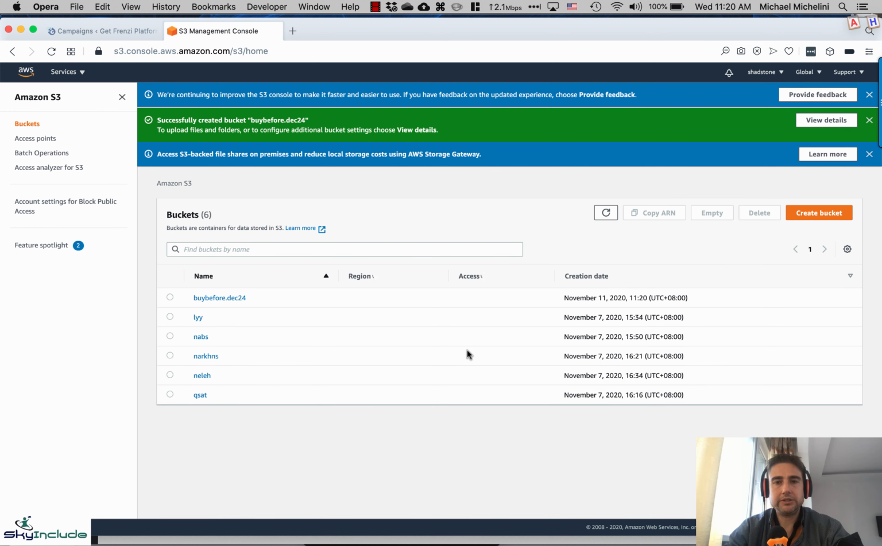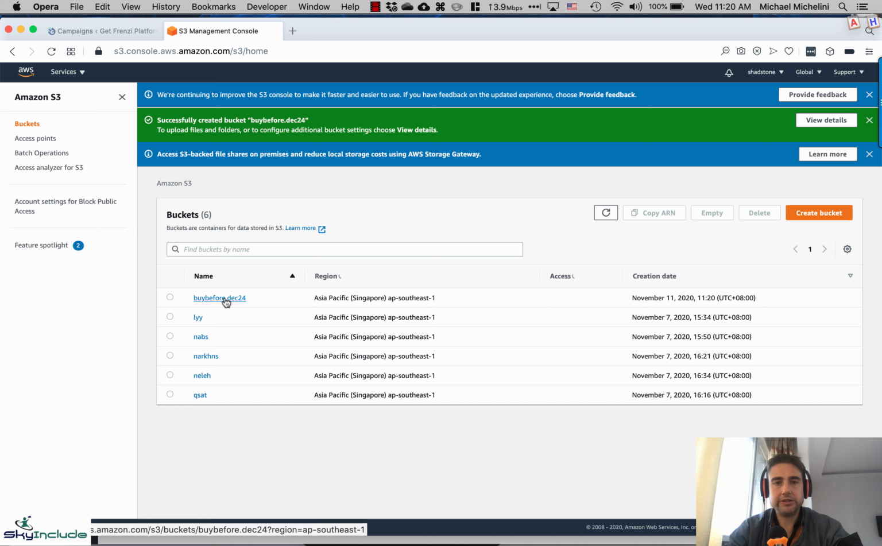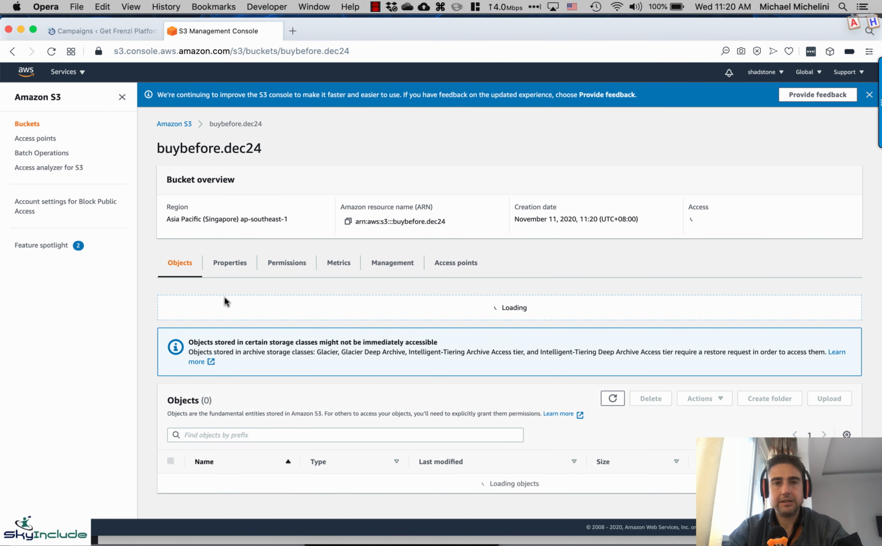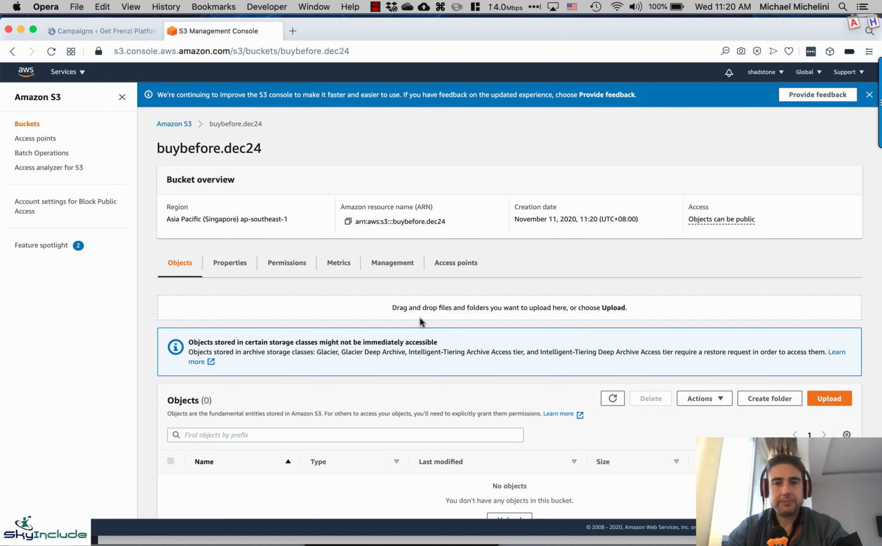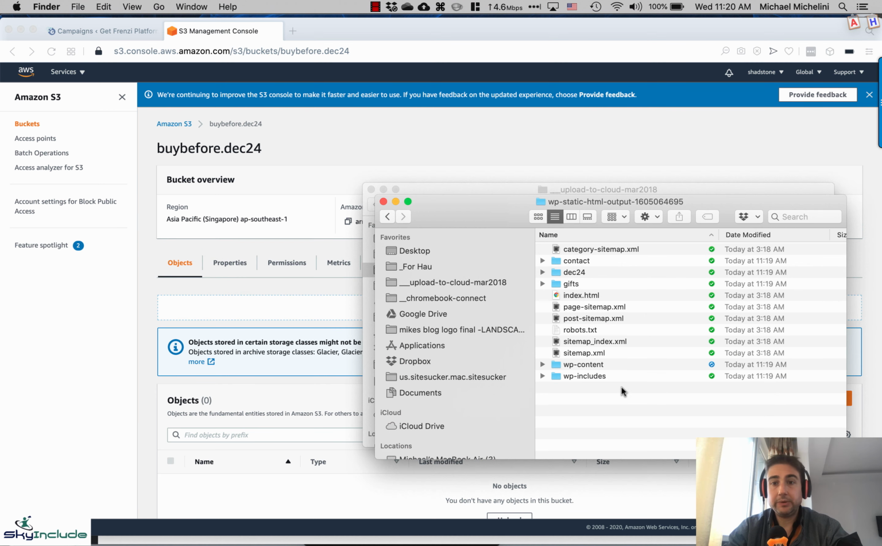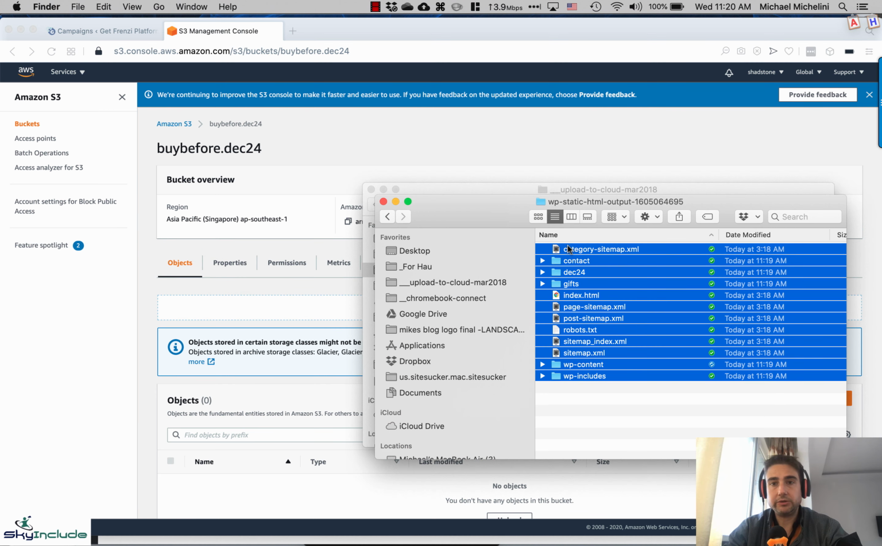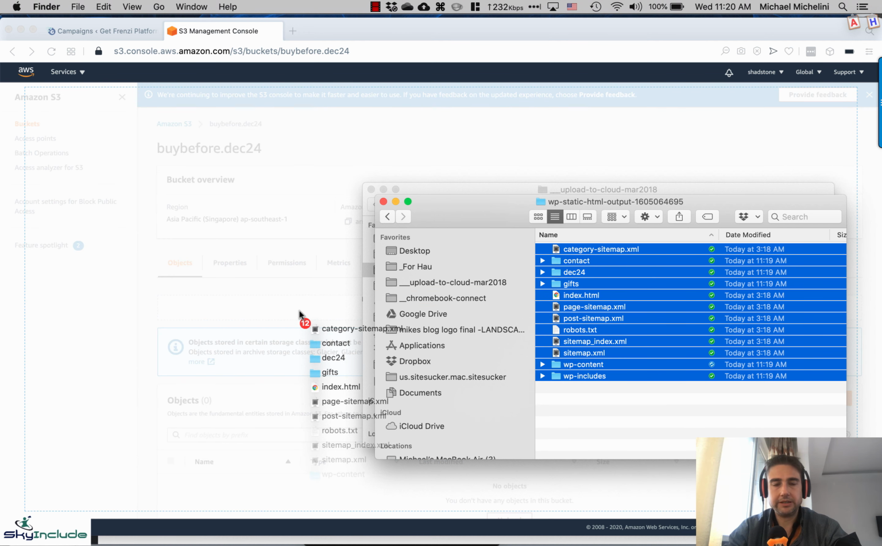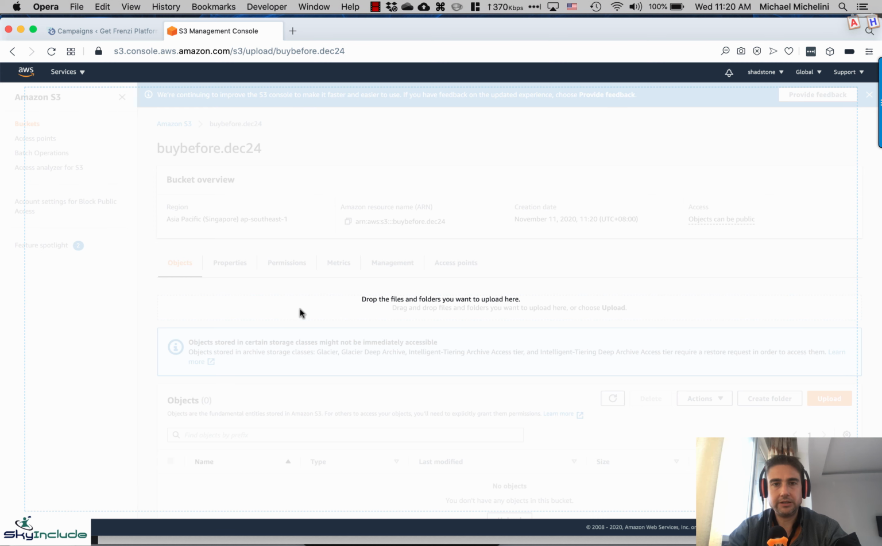Okay, bucket is created, and now you go into that bucket. And you can drag and drop those files you just unzipped. There might be a way to do it, maybe somebody can tell me how to do it, where you can just do the zip, but I don't know how to do that. So I drop it here.